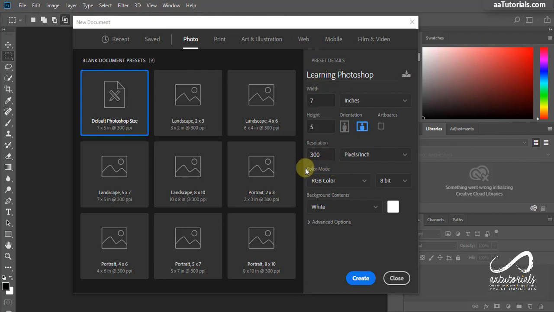Other options we can change in the Preset Details panel include the document's color mode, where we can choose from RGB, CMYK, grayscale and others. In most cases, you will want to leave it set to RGB color. If you are interested in learning more about RGB colors, be sure to check out our RGB and color channels explained tutorial at aatutorials.com. You can also change the document's bit depth from 8-bit to 16-bit or 32-bit. This is a more advanced topic, but I covered the difference between 8-bit and 16-bit in another tutorial. You can safely leave it set to 8-bit.